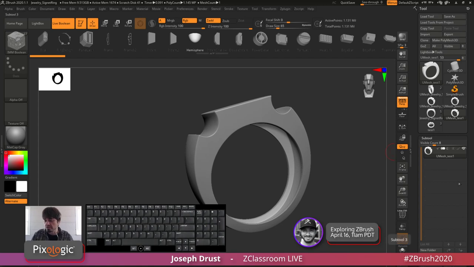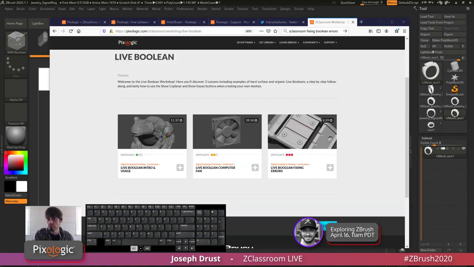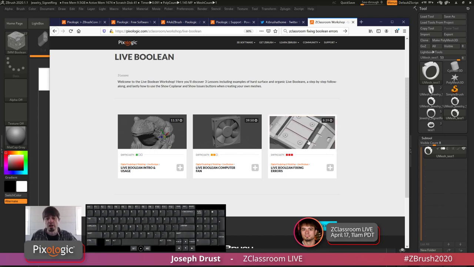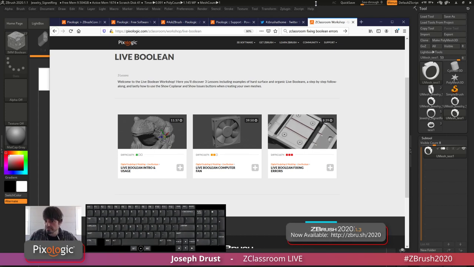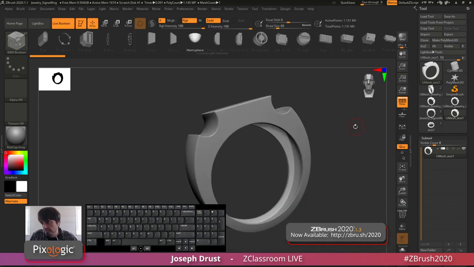If you want more information on this, go to the ZClassroom site, Pixologic ZClassroom, and do a search for live Boolean. There is a whole series here on live Boolean fixing errors, and it goes through that process step by step. It shows you an example mesh that breaks, and then how you can fix it using the live Boolean. There's a series of checks if it fails, and then you go in, find where those issues are on your mesh, fix those, and then reprocess again. So there's a whole ZClassroom video on that.